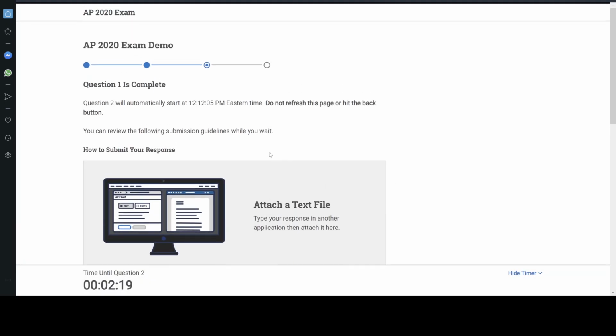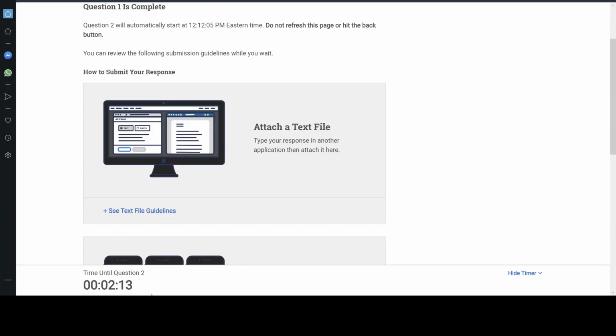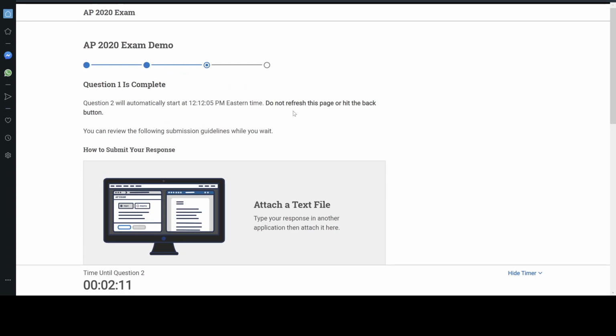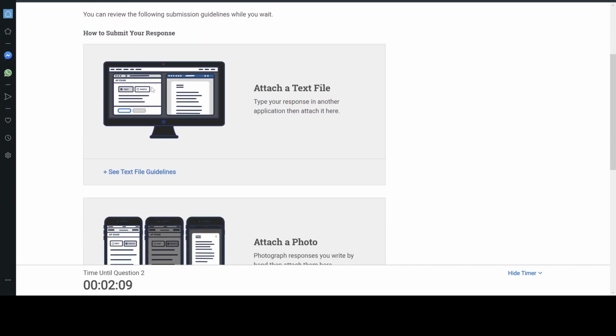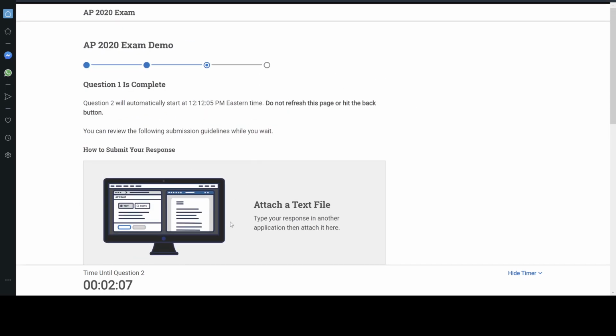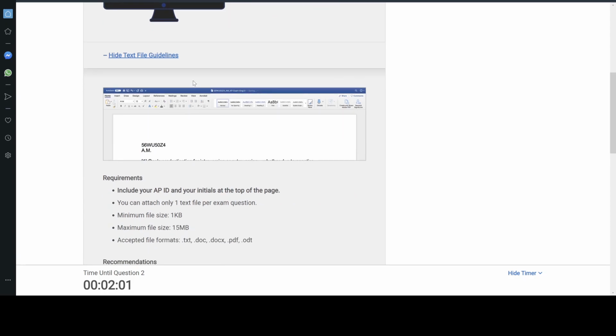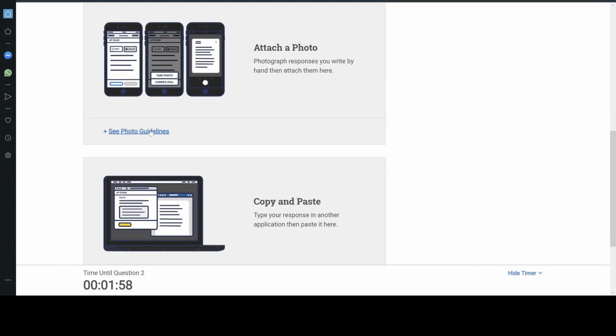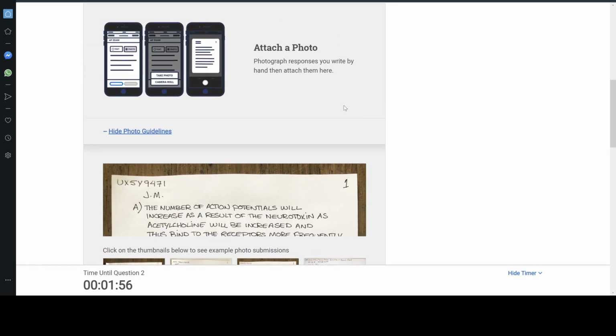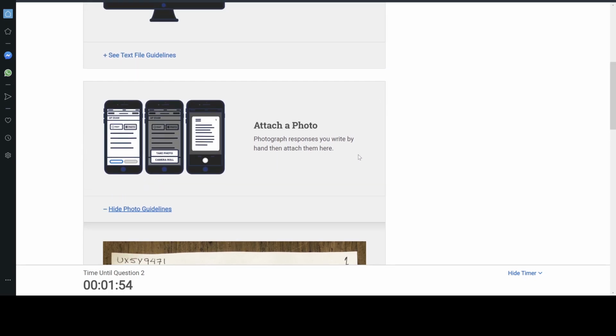I'm going to submit. And here I have my question 2. It's going to automatically start at 12:12, so you see I have some time in between. And again, that response is included. Now, it's going to give me this page here on the demo. I'm not sure if it's going to give you this on the actual AP exam, but you can review the ways to attach files. So attaching the text file, which we did. The photo we didn't run through, but it's going to work the same way as attaching a text file.